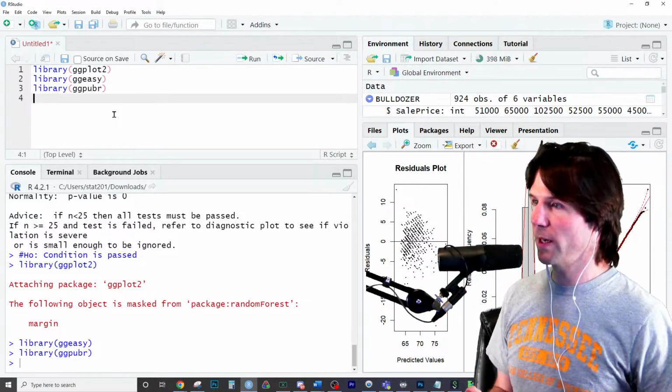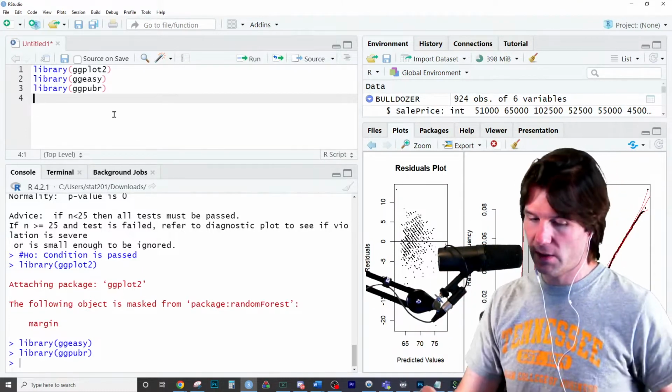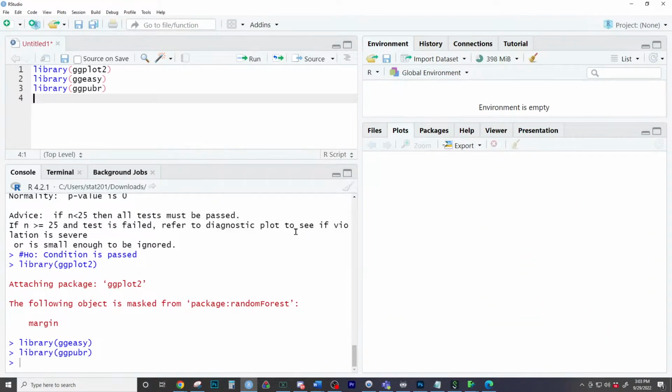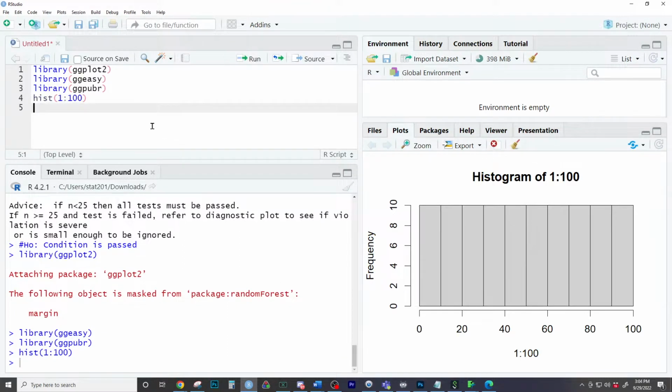So let's take a look right here at running some ggplots. Now, the reason I use ggplots is your base R graphics are not too pretty. Let's take a look at a basic histogram. A basic histogram of the numbers 1 through 100 looks the following way.